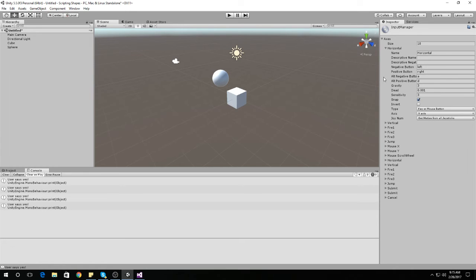We also have the Alt negative button, which is A, and the Alt positive button, which is D. So they've given us a couple of options here. Gravity, dead, and sensitivity, we're not too worried about that. Again, these are options that you can change to change how the movement feels. So if you find that your buttons are too sensitive, you're moving too much, you can change the sensitivity. If you want, you can change the gravity to affect how high jumping is and that kind of stuff.